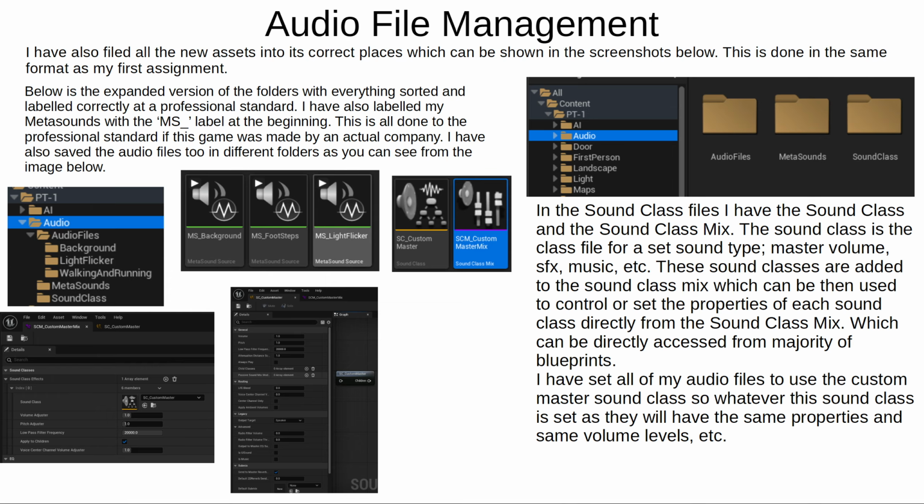There's also the sound class files and the sound class mix. The sound class is the class file for the set sound type. So for example, master volume, sound effects, music, etc. These sound classes are added to the sound class mix, which can then be used to control or set the properties of each sound class directly from the sound class mix. As you can see at the bottom left, this can be accessed from a majority of blueprints.